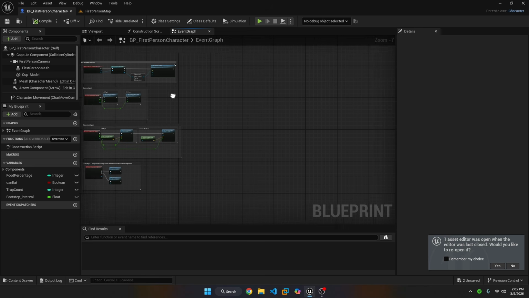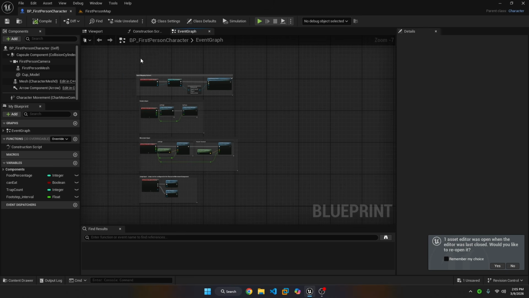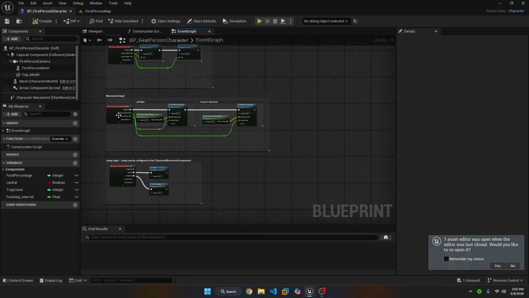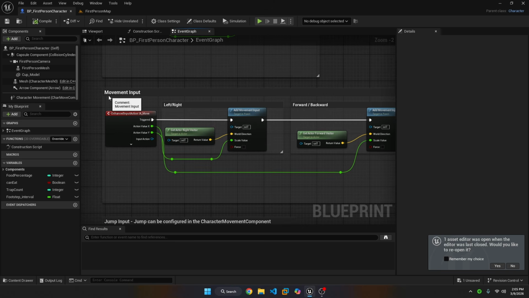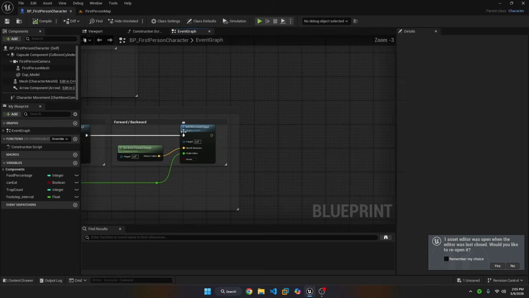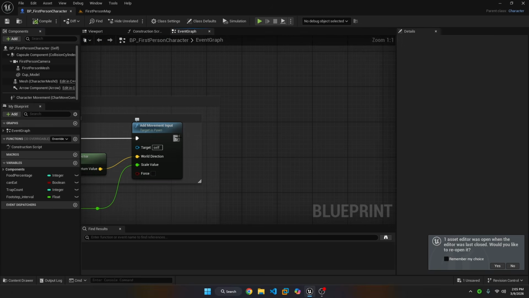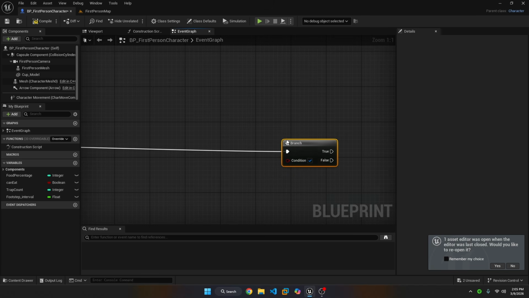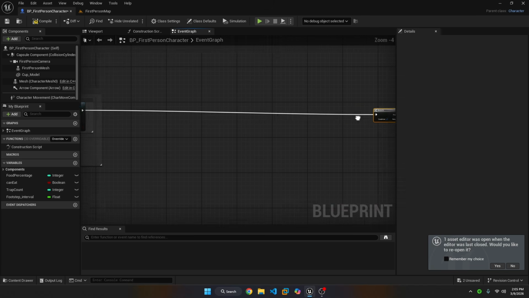Next, you want to enter your BP first person character. And then you want to look to the default nodes we have over here. Then after, you want to look for movement input. And then out of add movement input, so the rightmost node over here, you want to drag out, and we'll actually drag out a little far. We can look for a branch.